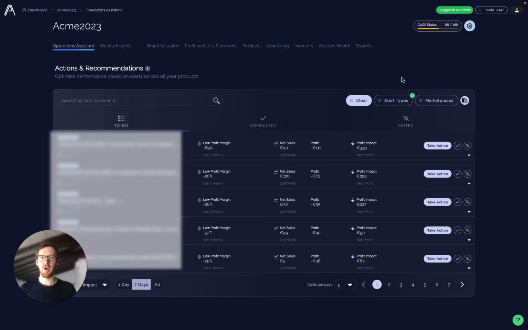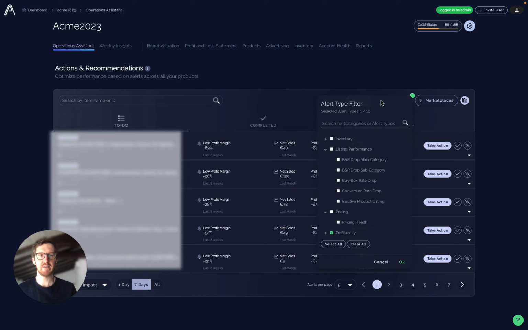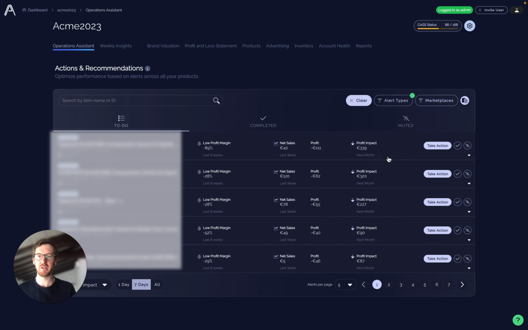We're starting off on the operations assistant. And one of the key factors for you to expand your margins as a business is to avoid margin erosion. In the alerting, you can quickly identify which products are dragging down your overall profitability. In this case, in alert types, we have selected profitability to indicate low profit margin products. We're now seeing those products listed one by one here.